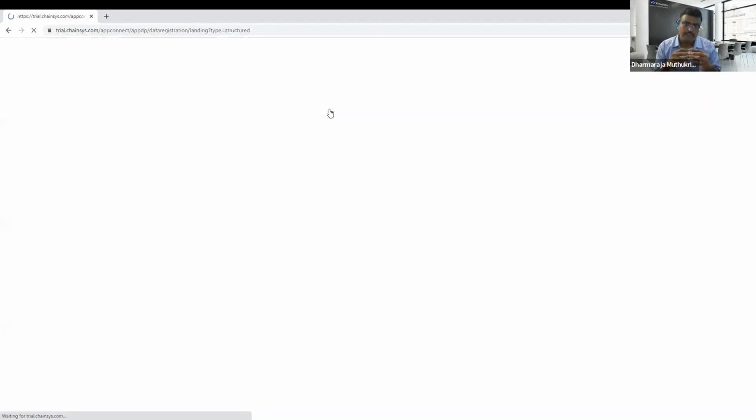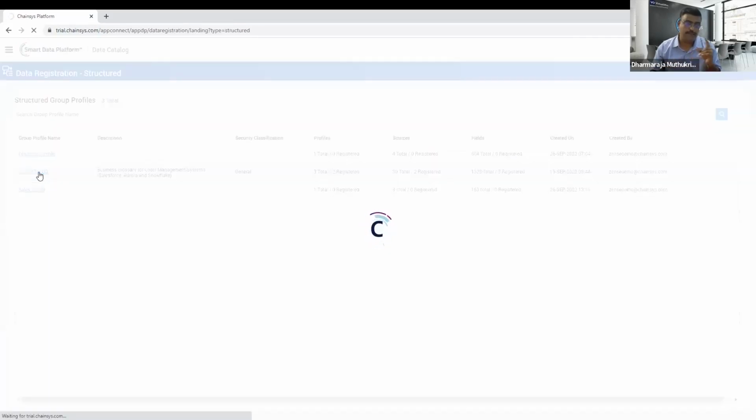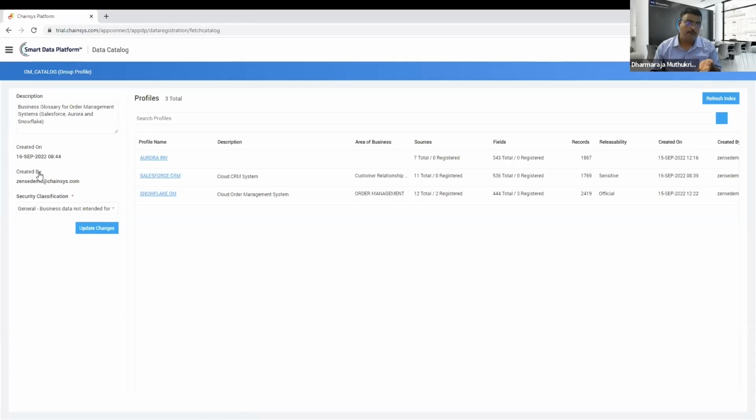So here what happens is, I can show you the set of templates here. I'm getting into this OM_catalog, the same catalog which we were looking at before. With this, I'm going to show you the different set of information that we have captured.